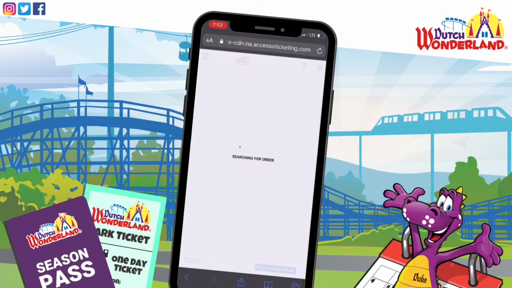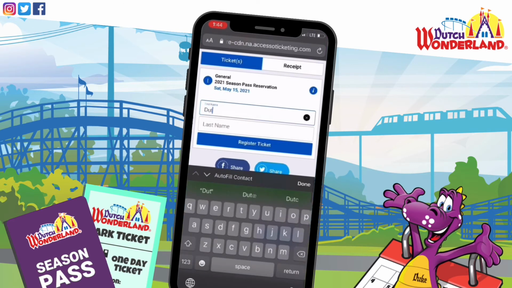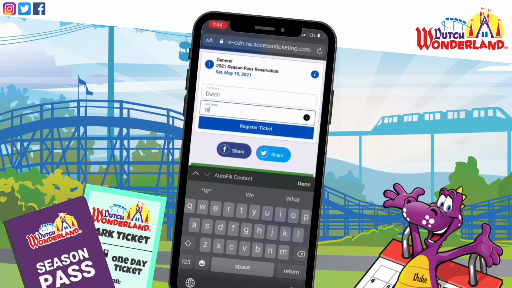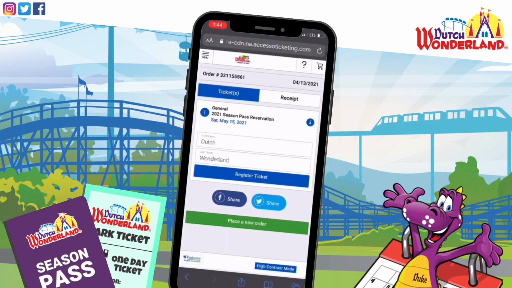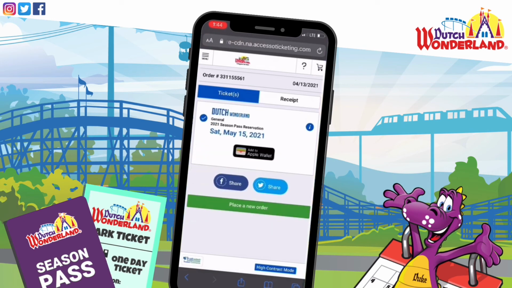After your reservation is done finalizing, it'll give you the option to assign it to individual guests. Type in a first name and a last name and you can guarantee that you're ready to visit the park. Oh, we almost forgot. There's one last thing. You can review your receipt or even save your reservation to your Apple Wallet.